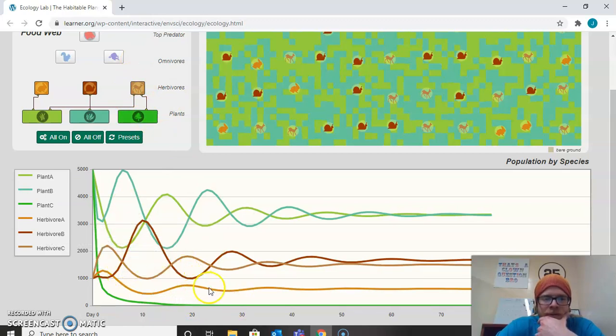Okay, if I look right here, what is this? Herbivore A. So that's this critter. Okay, they found their carrying capacity, and it fluctuates a little bit. It goes up a little bit, it goes down a little bit, but it stays right around 600 or so. Okay, and then we see herbivore C and herbivore B. There's a little bit more of them, right?